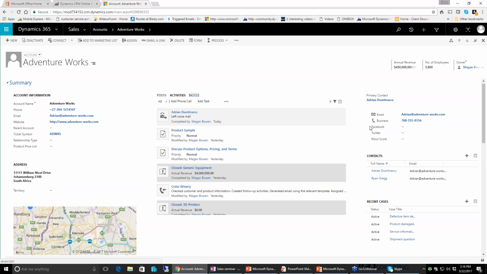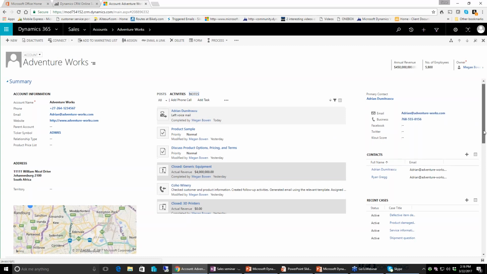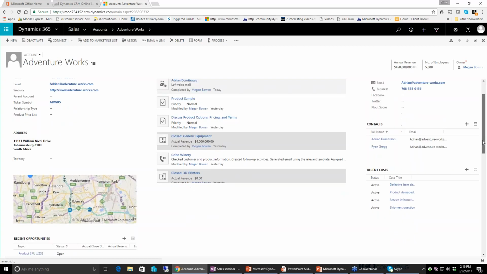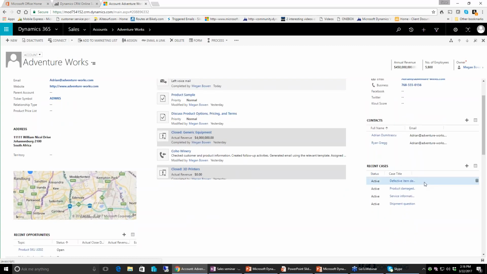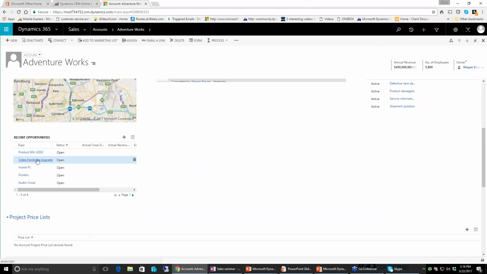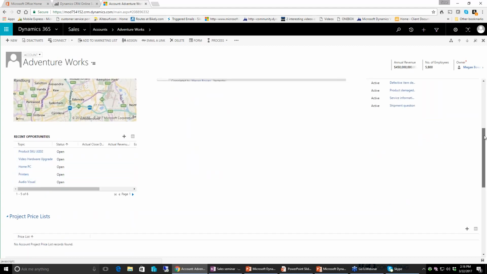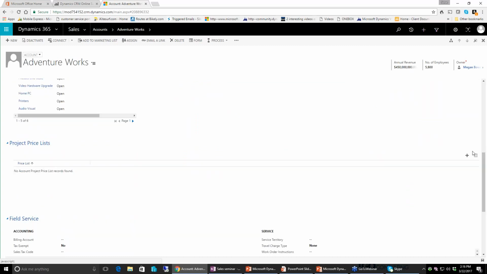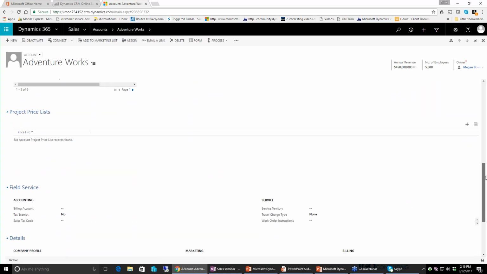Just moving over, items like standard contact information. Who are our contacts, what if they had any service cases associated with them. Let's say they had a customer service issue, you would see that directly on the screen. Opportunities that you might have with them. So here's a whole host of opportunities. And again, we can go on. We have products, price list, field service items.